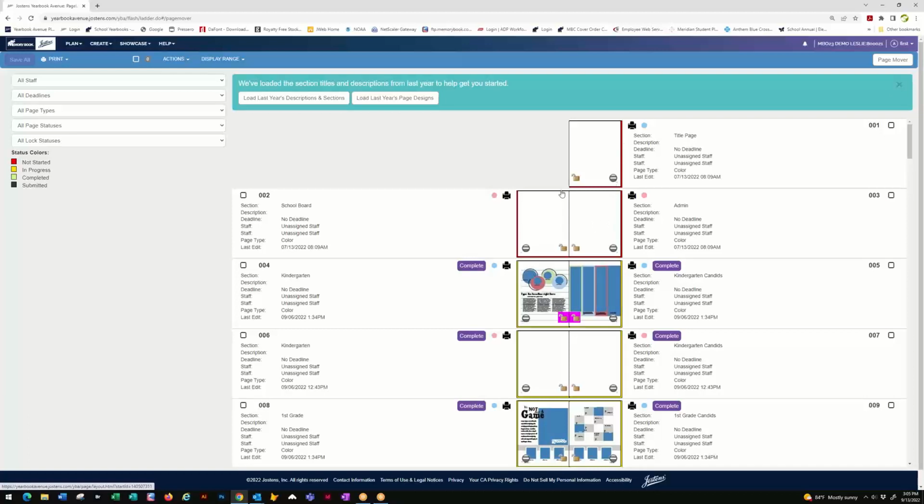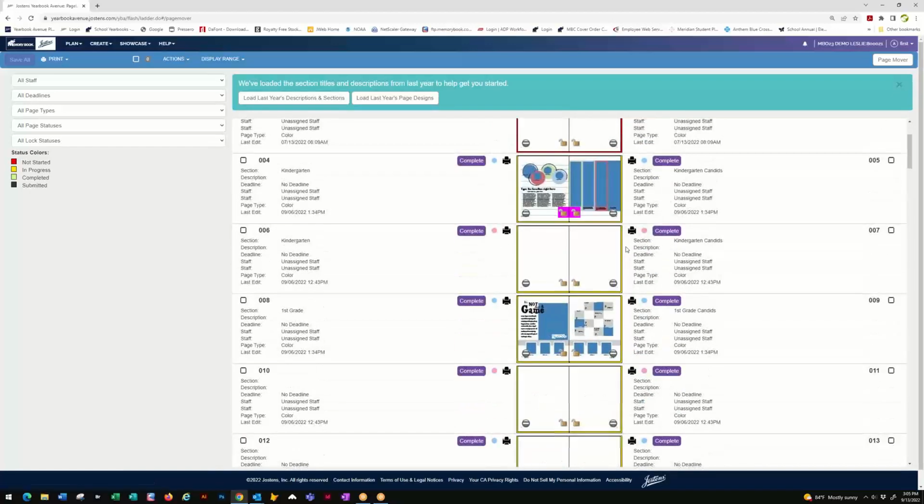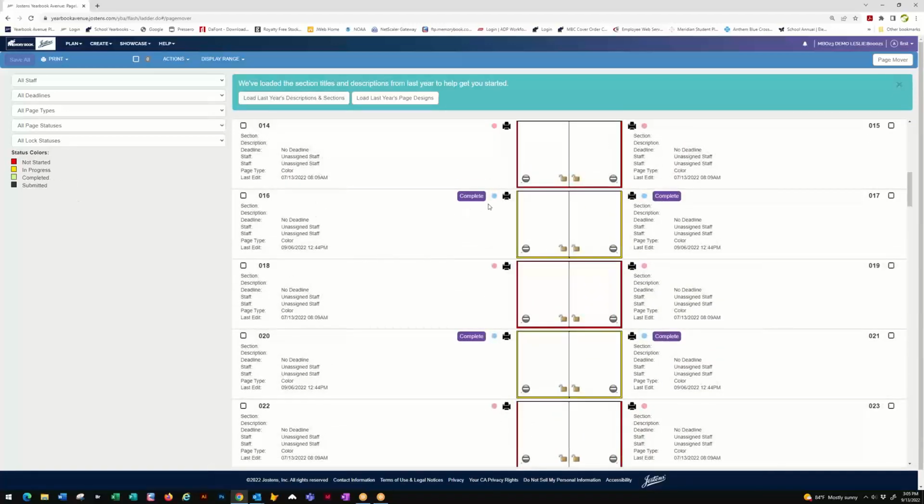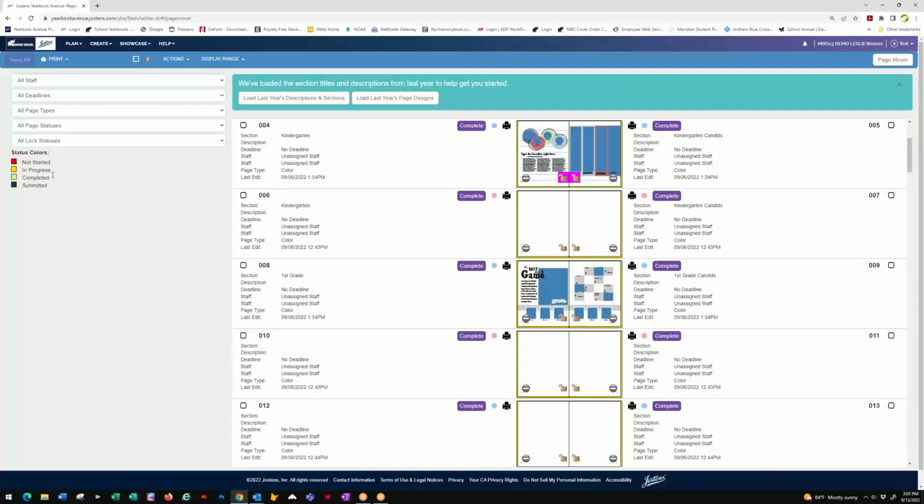And this color coding is kind of the key that will tell you if the page is started, if it's in progress, if it's been submitted, and you can look over here to see what those colors represent. Now, once you get everything submitted, you won't have any more buttons on the side of the thumbnails of the pages, and all the borders on the pages will be black, so you won't have any options that you can change on that. You'd have to call us and have us unsubmit those pages.